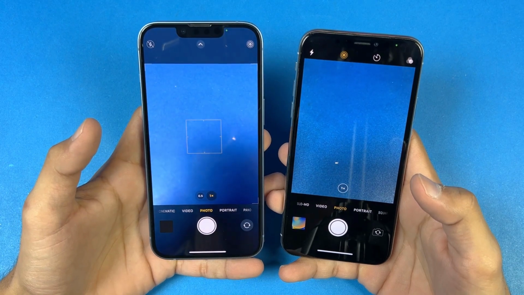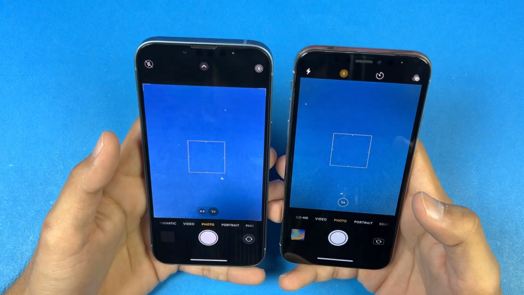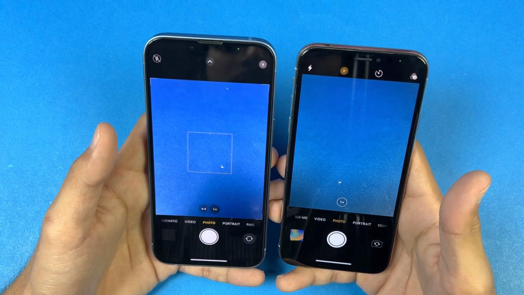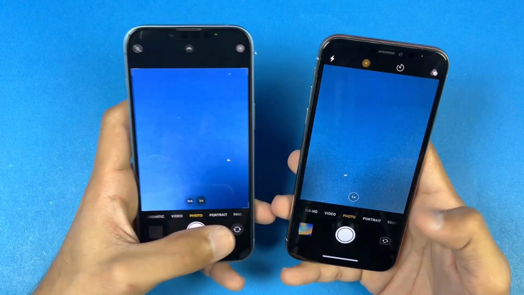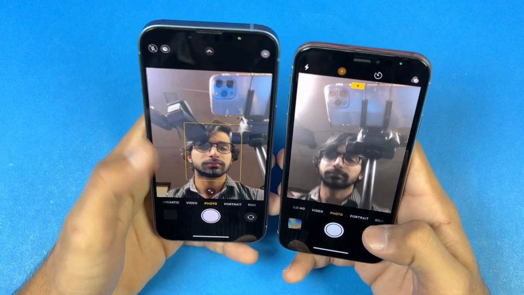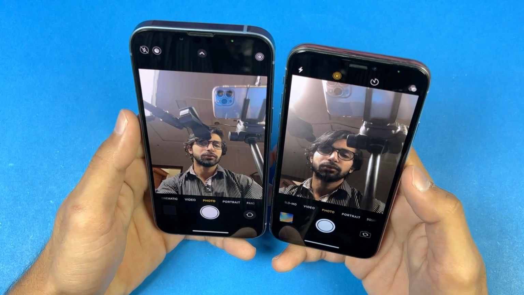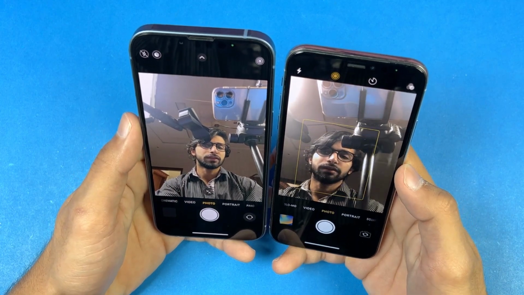So now let's look at the front-facing camera. iPhone 14 has an all-new 12 megapixel selfie camera now with autofocus, while iPhone 10 has a 7 megapixel selfie camera. You can see the selfie camera is massively improved, also much wider on the iPhone 14.